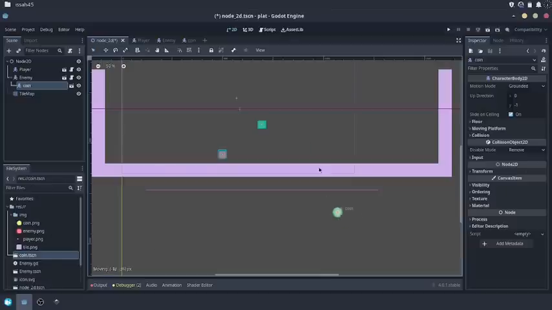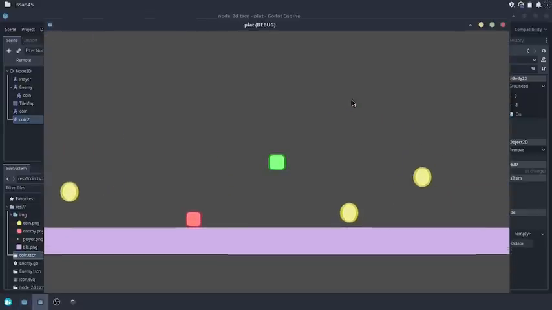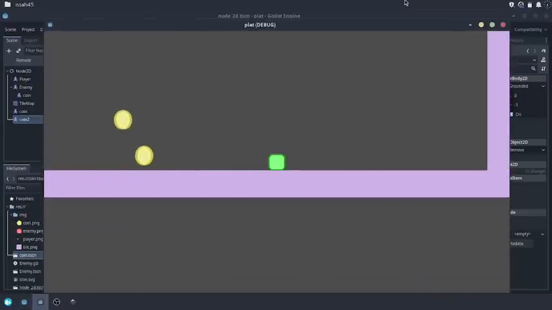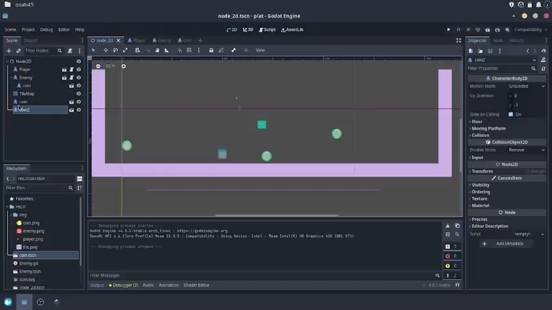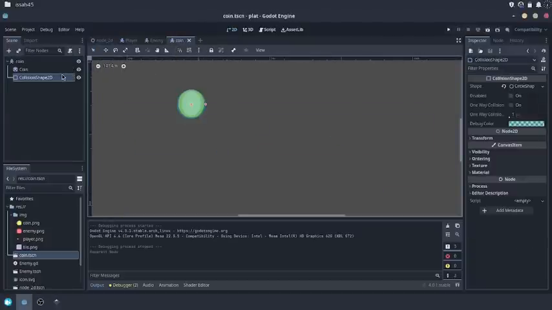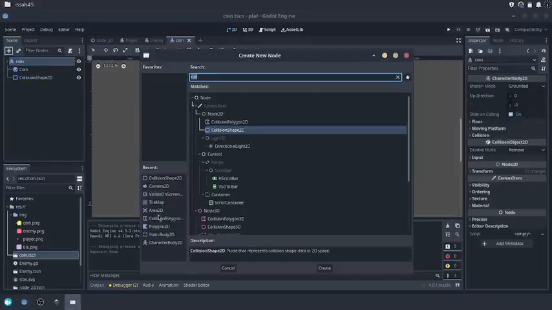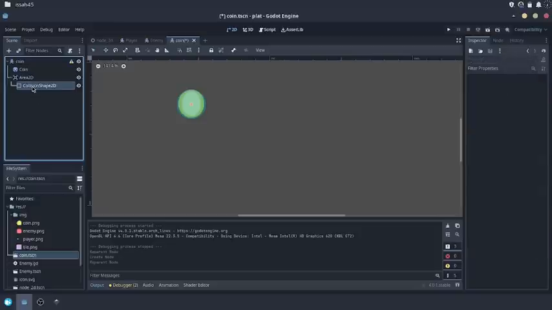Now this is 1 coin, 2 coins, and then 3 coins. Now you see that we have coins. Why is the coin moving? Oh yeah, I made the coin the child of the enemy. Remove the collision shape and create an Area2D, and put the CollisionShape2D into it.